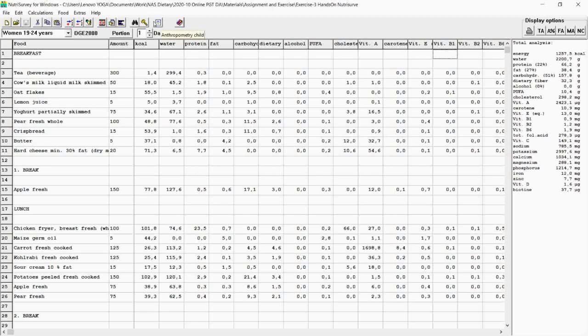Okay, I think this is the general feature of NutriSurvey. We will continue with other features in NutriSurvey.